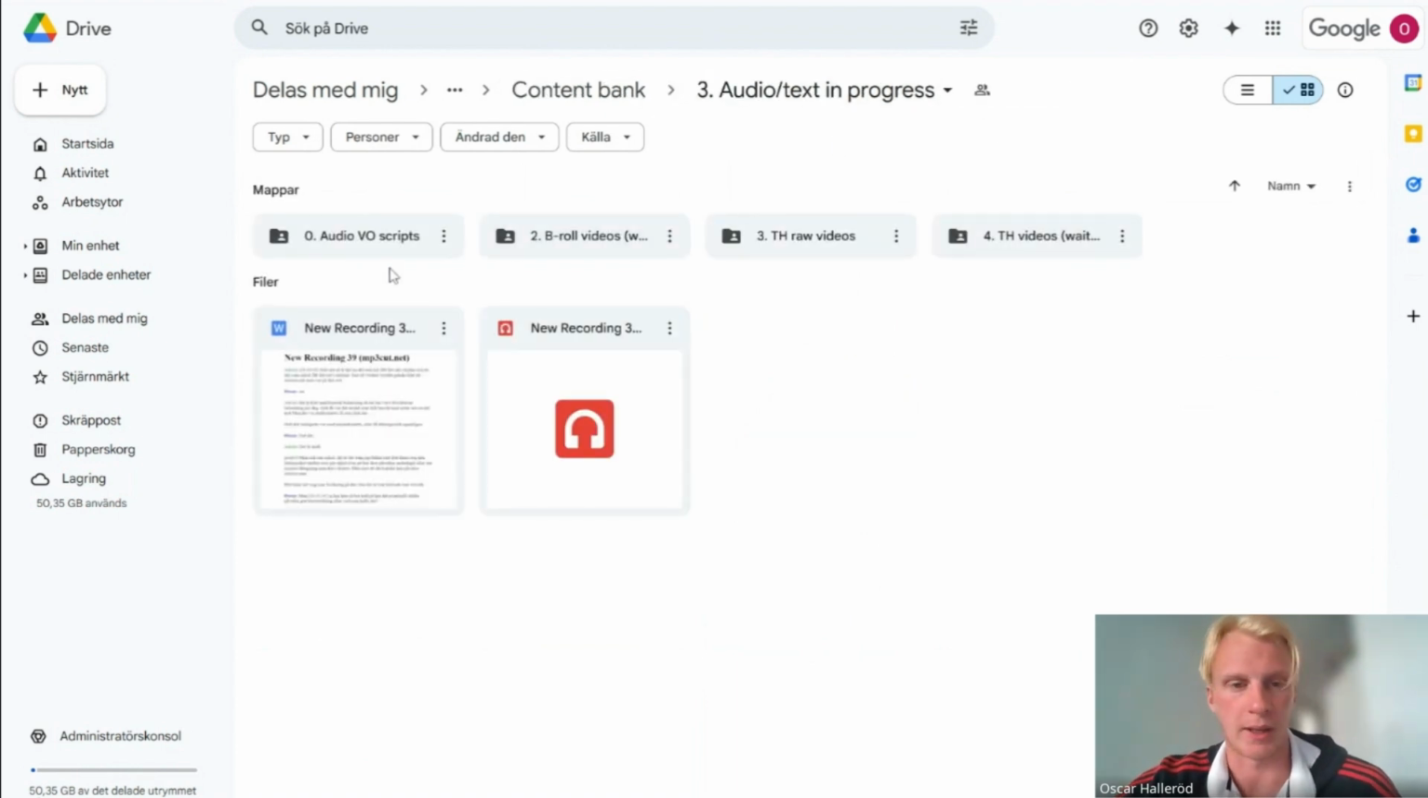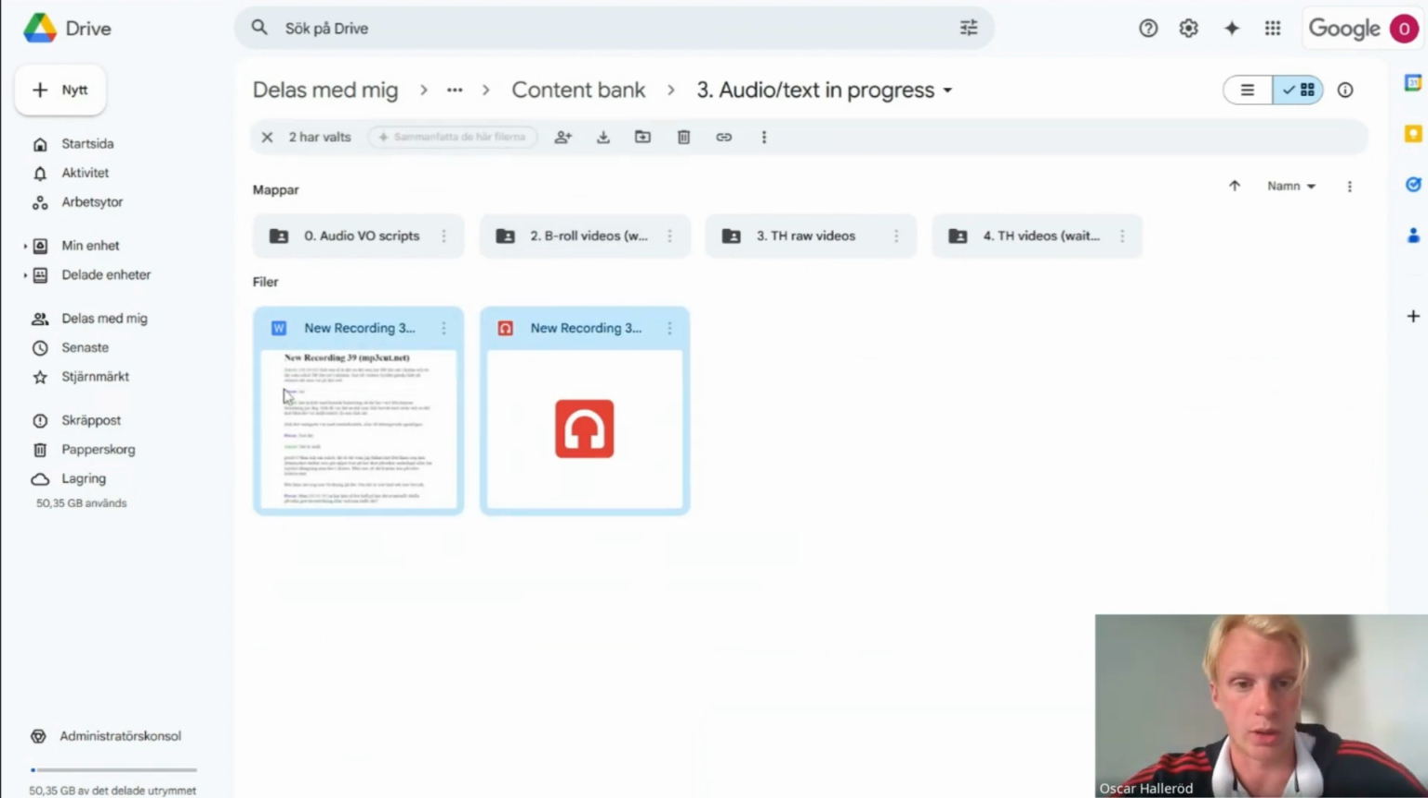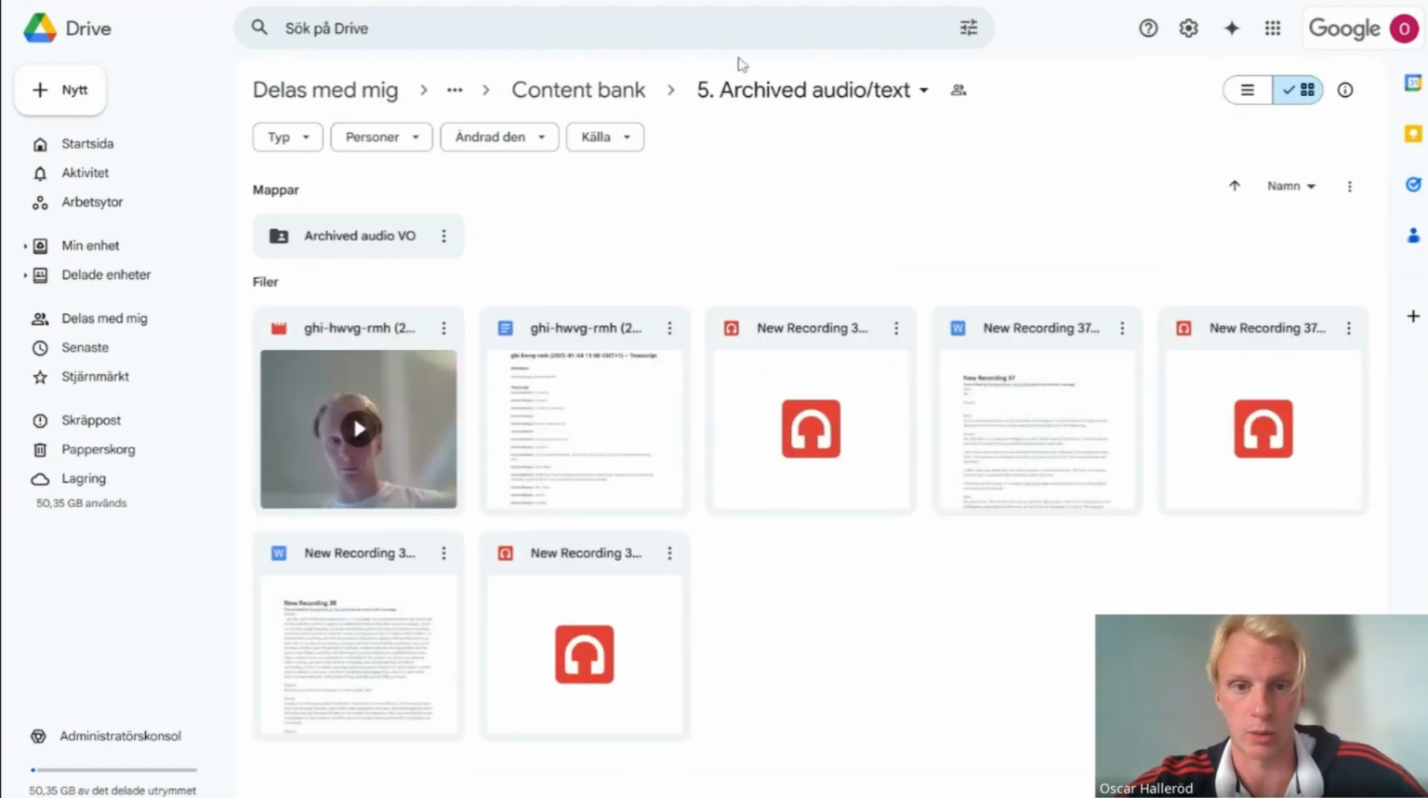And so in this example here, this was one of the recordings that was in progress. And then you will start to see the voiceover from this recording, the B-roll videos from this recording, and the talking head videos from this recording. And when all of that is done, so the text has been fully repurposed in every way possible, then we'll remove this one and we'll put it in the archived audio and text folder. So then when it's completely done, we move it over here where it rests and sleeps forever.